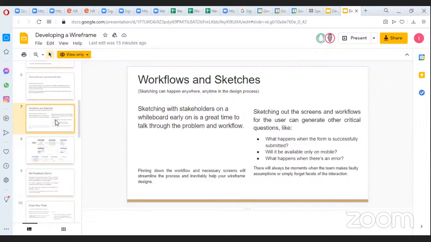So, workflow and sketches. Now, what is workflow? Workflow is just how pages interact with one another, like how and sketch your wireframe. Now, what easy on it, get the workflow.